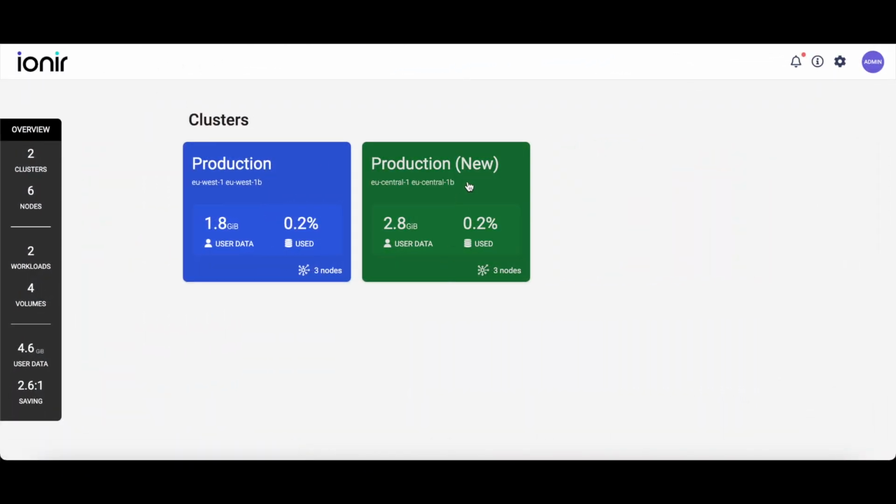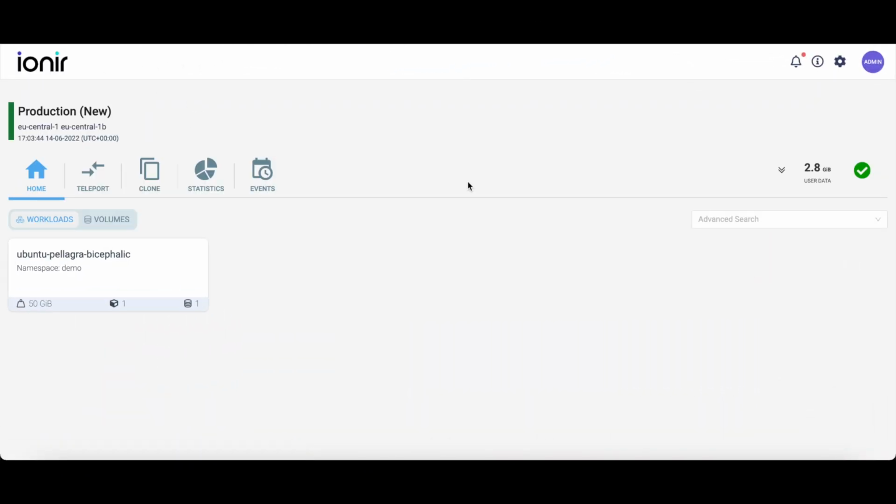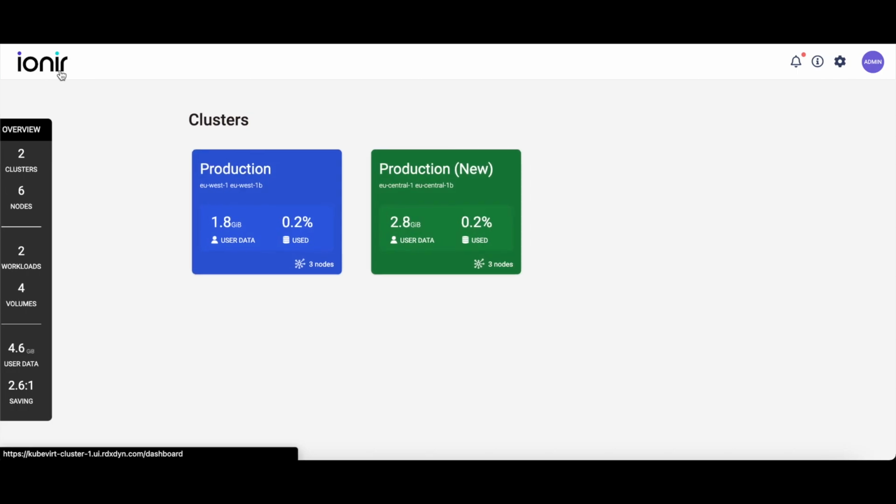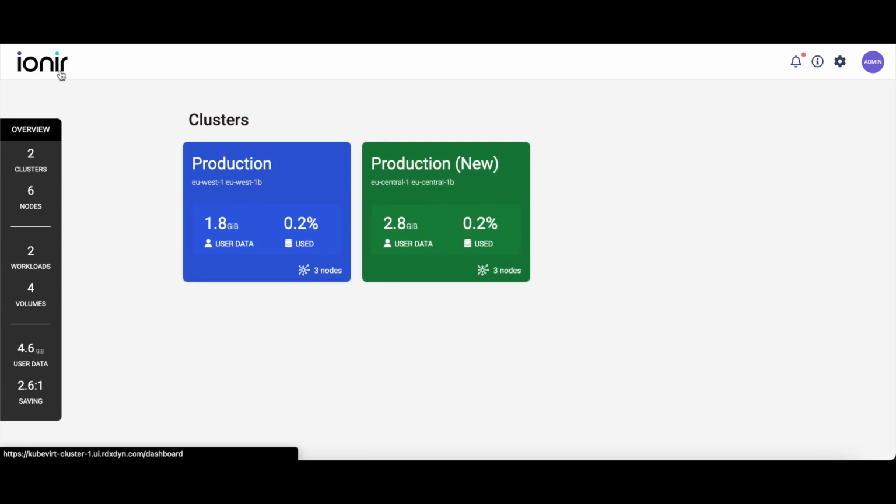Going back to the Ionir dashboard on the production new cluster, we can see our VM workload is running. Clicking on the cluster details show 936 megabytes of space used, and the deduplication ratio doubled to 3.2, since we have two volumes which are almost identical, the VM and the Ubuntu image that was pre-deployed.